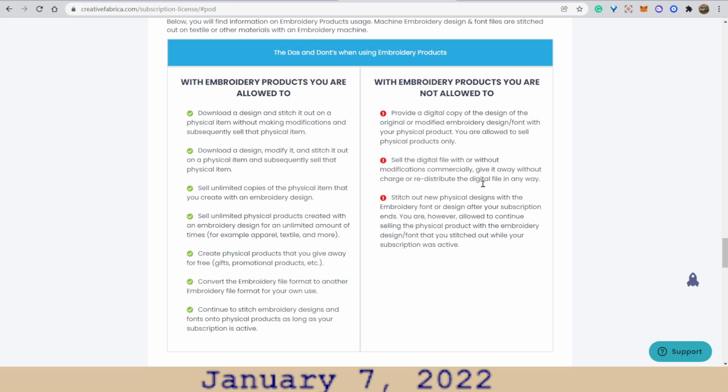Okay? Let's see. You cannot sell the digital file with or without modifications commercially, give it away without charge, or redistribute the digital file in any way. You can sell unlimited copies of the physical item that you create with an embroidery design. You can sell unlimited physical copies created with an embroidery design for an unlimited amount of time. For example, apparel, textile, and more.